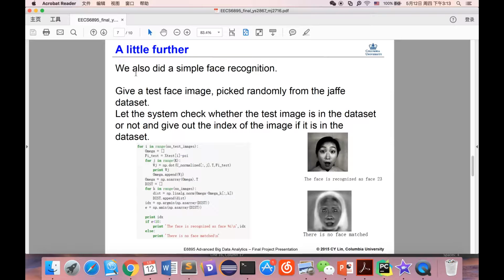We also went a little further, so we did a simple face recognition. Given a test face image, we let the system check whether the test image is in the dataset or not. If the test image, such as this image, is in the dataset, it will recognize that it is the 23rd face. If the test image is not in the dataset, such as the eigenface here, it will show that there is no face match. And this is the relevant code.